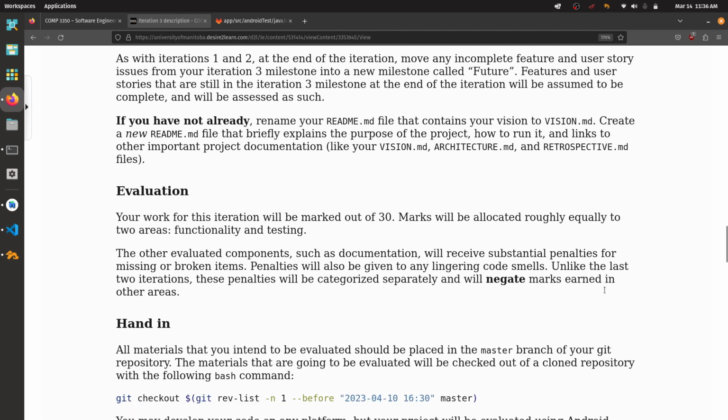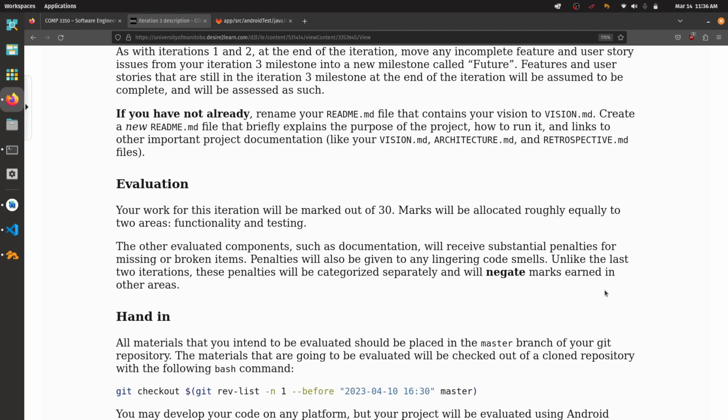In terms of everything else, the main thing that is different in terms of assessment from the last couple of iterations is that the design part, so code smells, are not marked out of anything this time. So that part of your work is out of zero. This is going to be a kind of a penalty situation.